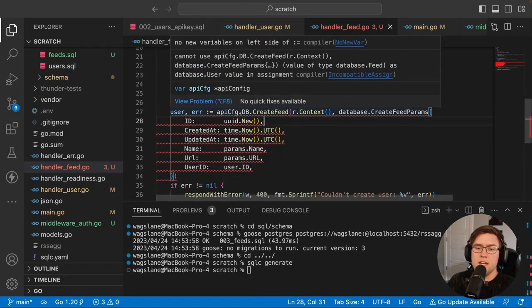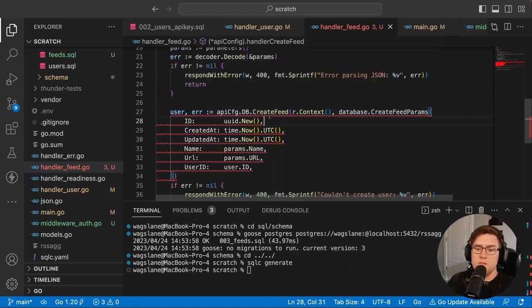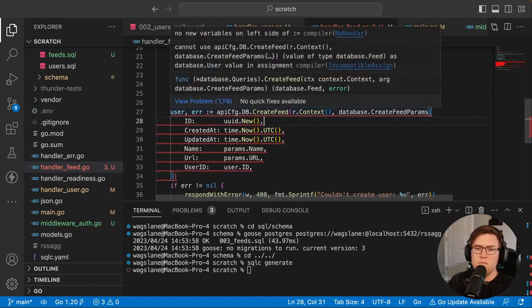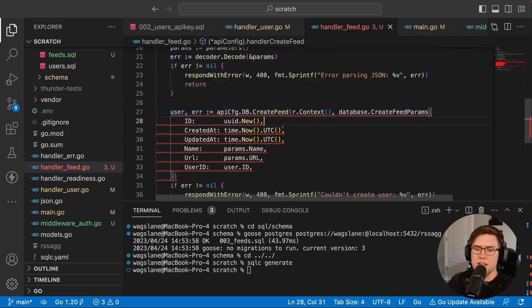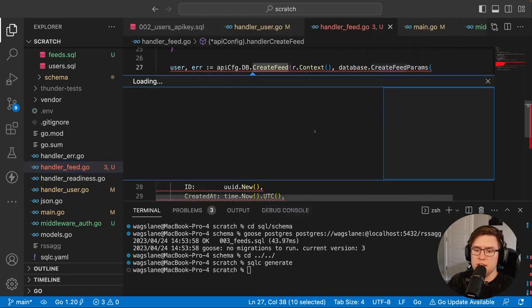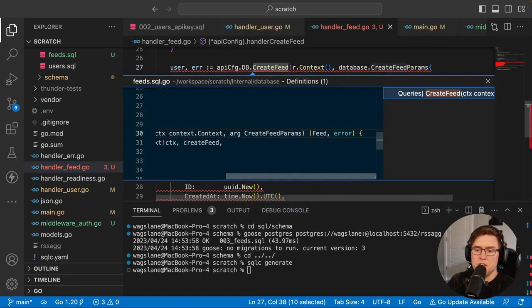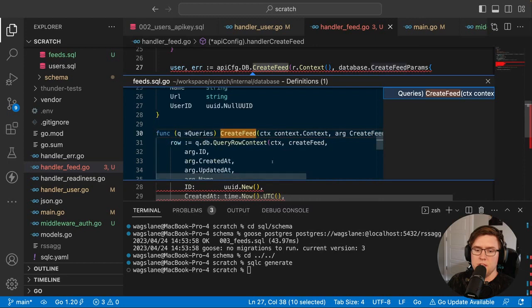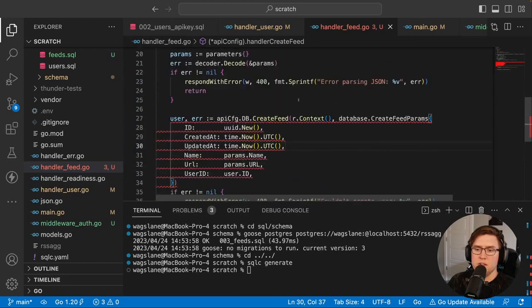What error am I running into here? Cannot use api cfg.CreateFeed. No new variables on left side of, that's odd. CreateFeed should return a feed. Let's take a look at that definition. Yeah, it does return a feed. What am I messing up here?